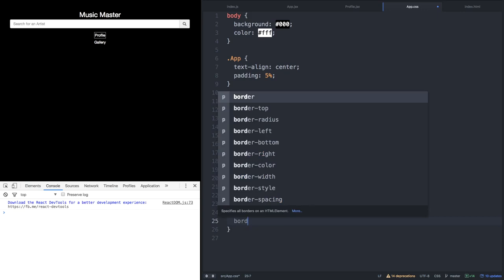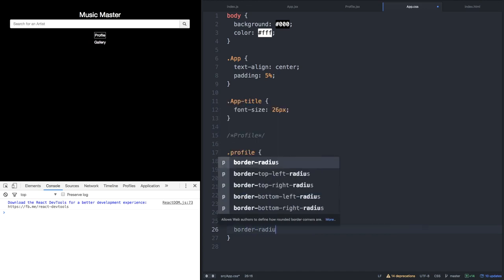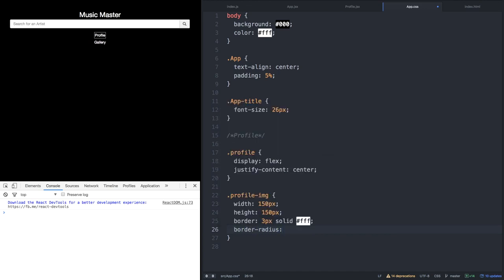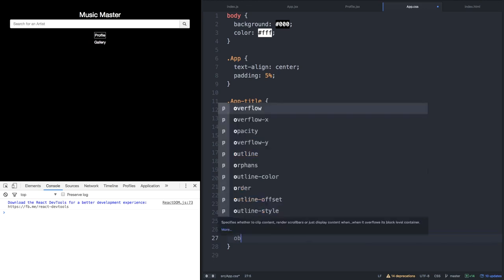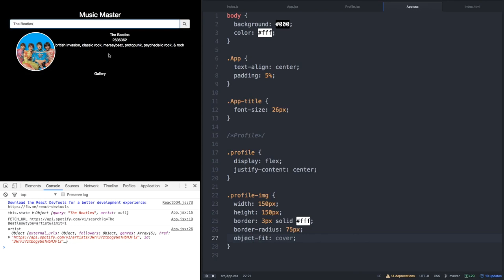I also like giving things a border to make them stand out. This is a personal preference of mine, but you can go ahead and use a different one. We'll make it white, or the hexadecimal equivalent, which is FFF. And the border radius, since I want it to be a circle, will be exactly half of the width and the height, so 75 pixels. And then we'll make its object fit cover, so that way it looks nice as an image. So we'll have the Beatles. And look at that. It's already starting to look really nice.